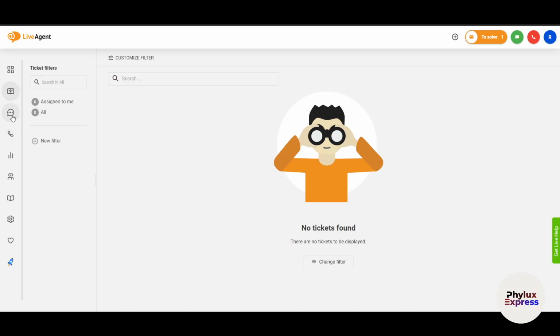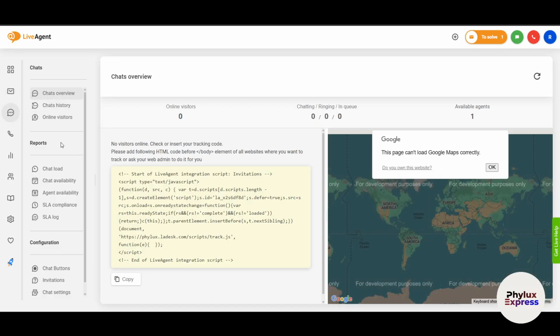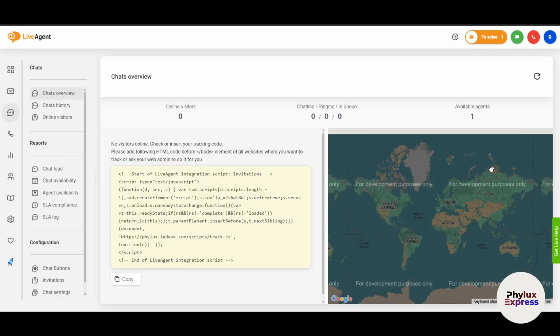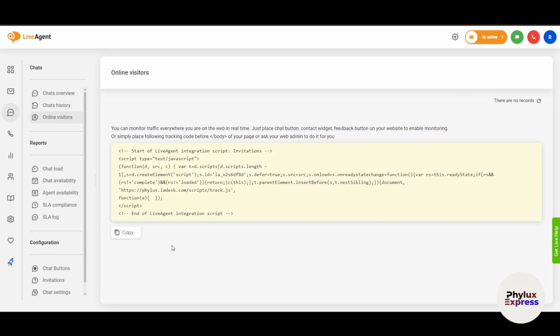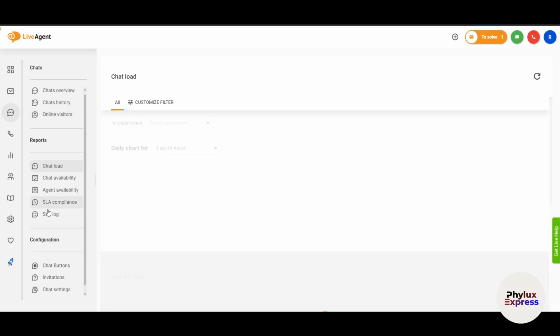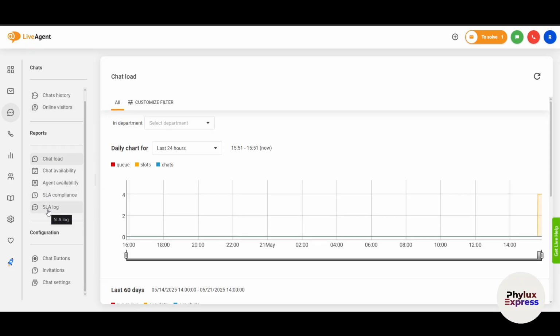Right, now there's a messages option here. Let's say whatever messages you're getting will show up here, and it will show from which country you're getting these messages, whichever of your customers are online. And how many of them are chatting, is it in the call or in the queue, and how many agents are available to fulfill the services. Here you can check out the chat services, and you can see the online visitors and everything here. So it will give you complete information.